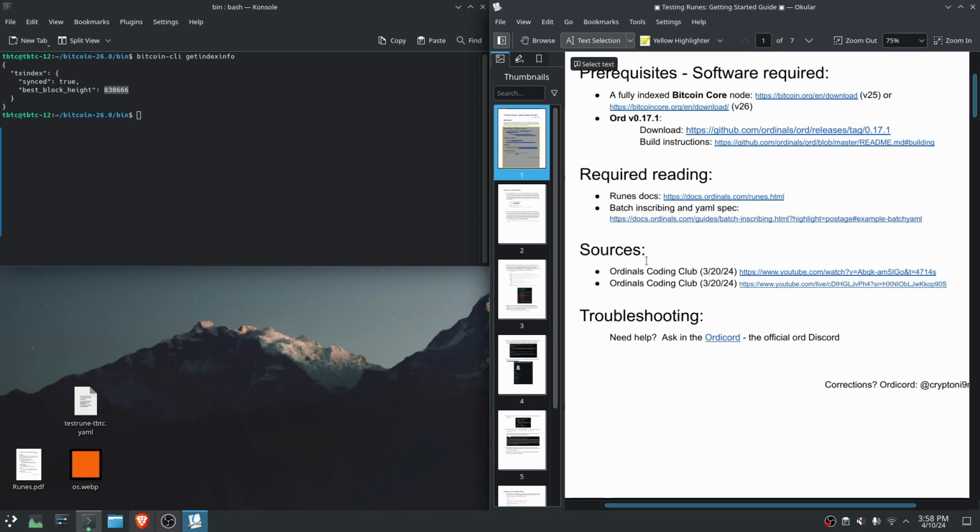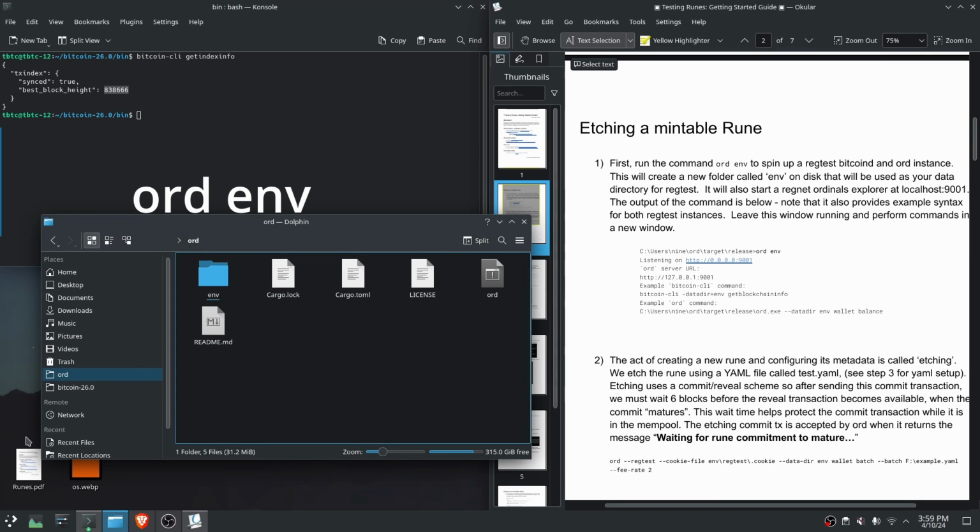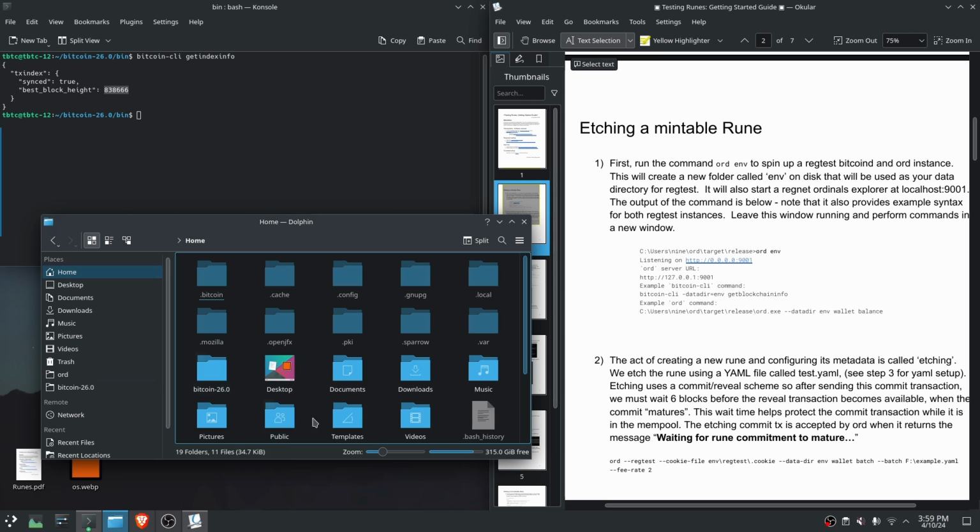So to begin, we will start with etching a mintable rune. First thing we will do is open another window in the Ord wallet folder and run the command ord env, Ord environment, to spin up a RegTest Bitcoin daemon and Ord instance.